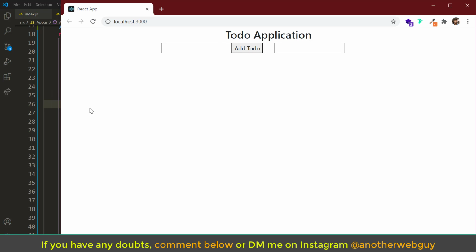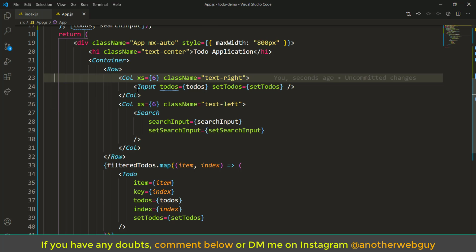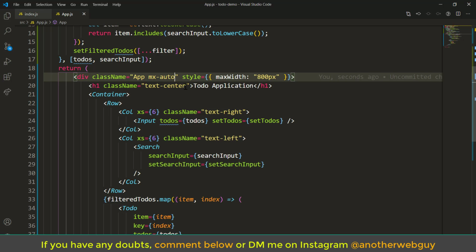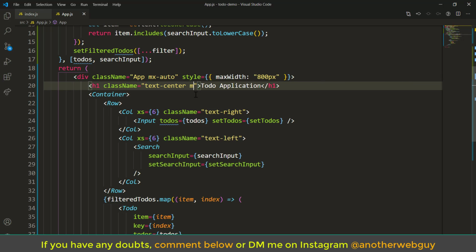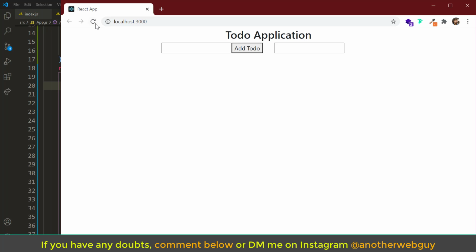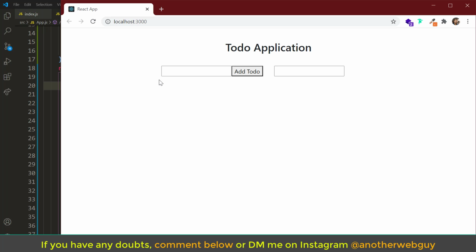Now the next thing which we can do is add some margin to this to-do application. So we'll add a class of m5 here in the h1, and this will add a margin around our h1 tags. Now if we add some to-dos, let's say to do 1, to do 2. Now the next part we'll do is style these to-do items.